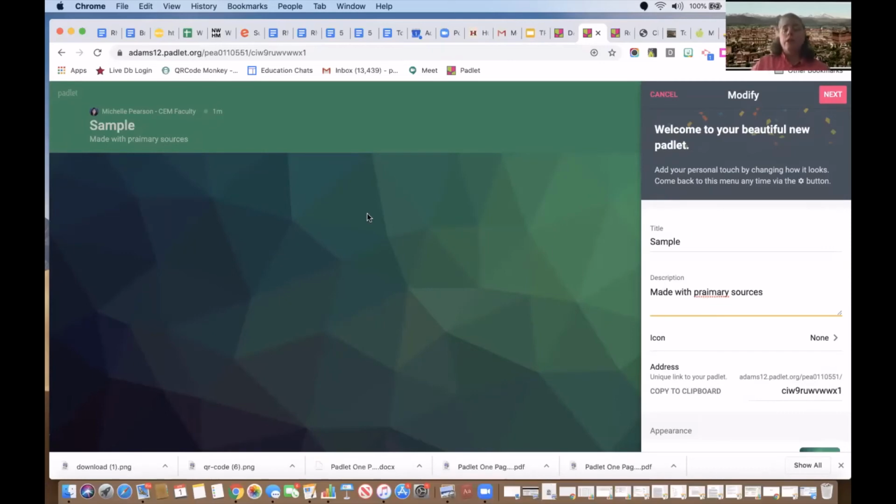And that happens with on your wall too. That's not in all social media programs. It is here in Padlet. So I'm just going to right click and fix it.